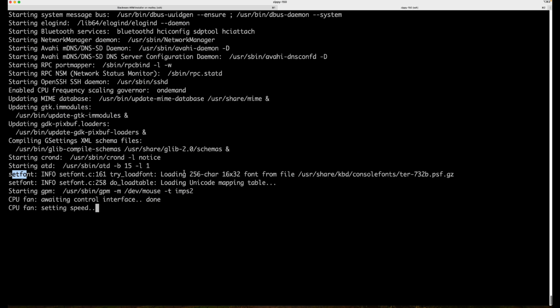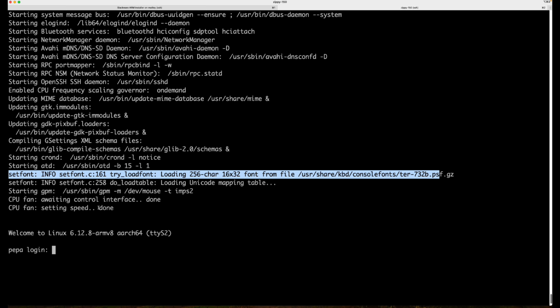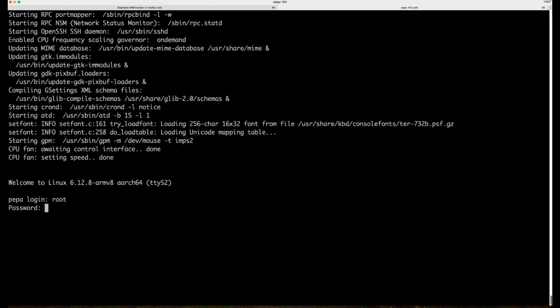Oh no, it's fine, it's just informational. That changed with, I think, the new version of util-linux. But anyway, right, so that's Pepper. Okay, so Pepper has booted.